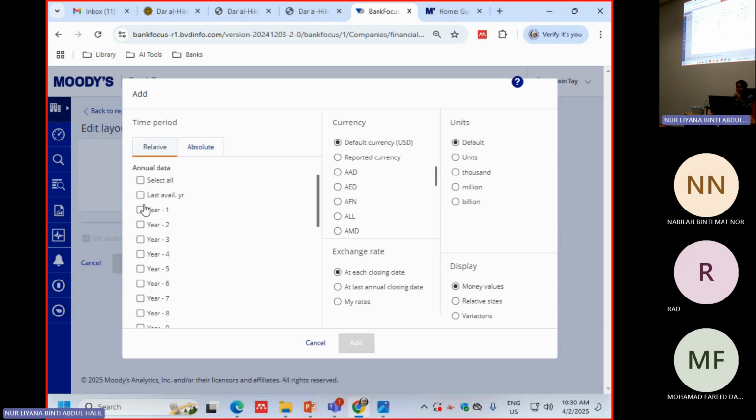Okay, so in this case, let's say maybe you would want to see the last 10 years, for example. So we can just click on all this. All right, and in terms of the currencies. Okay, so in this case, for example, if I were to choose USD, all right. The units of measurement, whether it is in units, thousands, million or billion, I choose 1000, and the exchange rate.